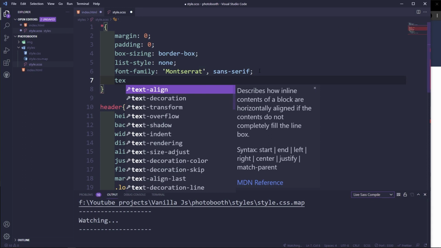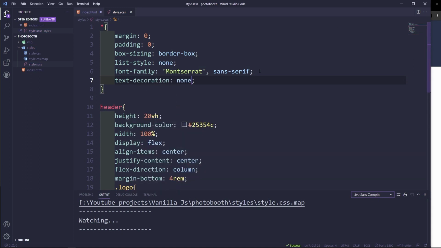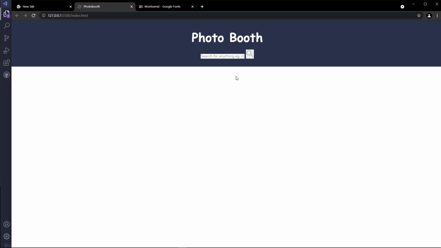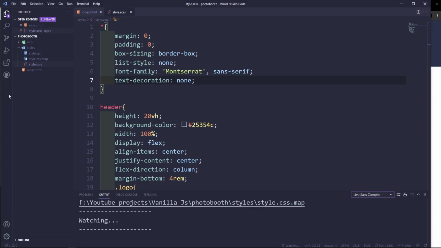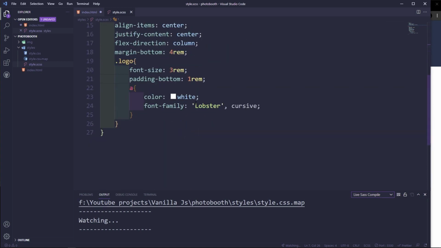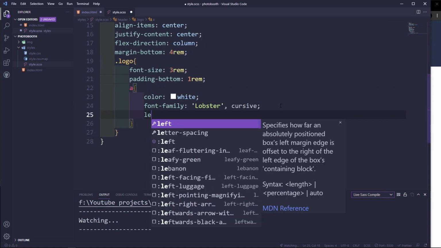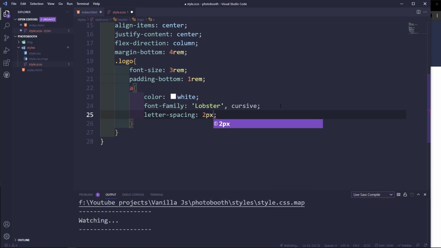Okay, text decoration by default, let's do to none. Okay, so the underline will go away. Alright, so now let's focus on the input. Okay, so we finished the header. Actually, we could use a bit of letter spacing here. We're going to do letter spacing 2 pixels, and then after that let's start styling the search form.